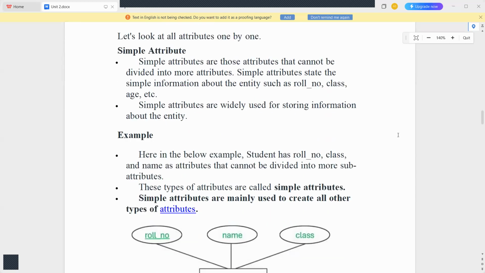So the first one is simple attribute. Simple attributes are those attributes that cannot be divided into more attributes. Simple attributes state the simple information about the entity, such as roll number, class, age, etc. Simple attributes are widely used for storing information about the entity.